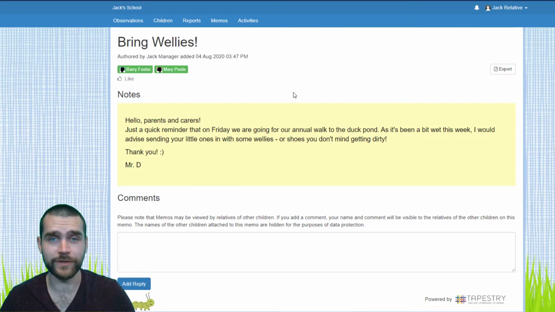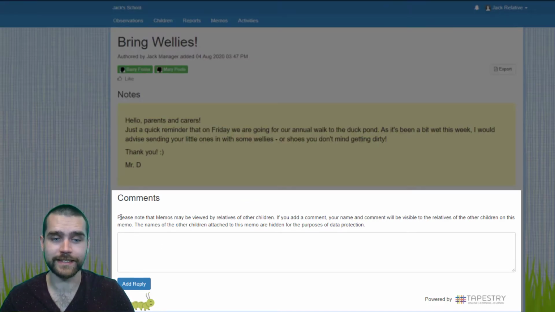If you click into the memo, you can also make a comment, but there is a small warning here that says, please note that memos may be viewed by relatives of other children. So if other relatives are tagged in this memo as well, and you make a comment, that comment will be visible to everyone else that's tagged in the memo. So just keep that in mind.